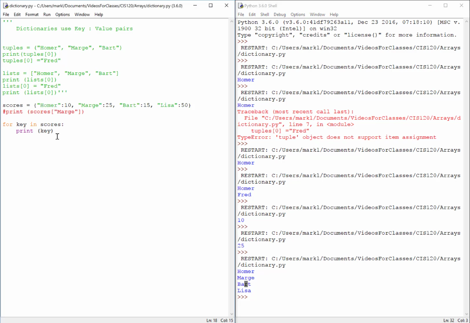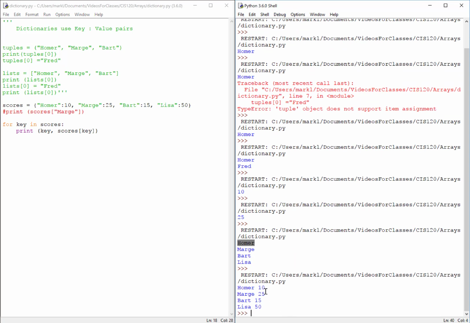If I want to print out the values, what I'll have to do is type out the name of the array and the key that I wish to access. And remember, a key is being filled each time I loop through here. So if I put scores of key, it's going to be putting in scores of Homer, scores of Marge, scores of Bart. So now I should actually be seeing the scores along with it. So let's run and see that. And sure enough, that's exactly what's happening.